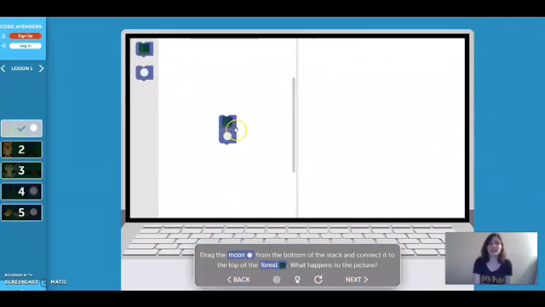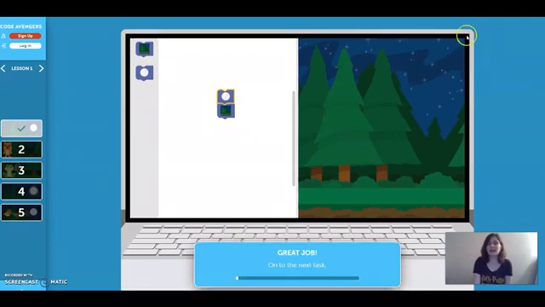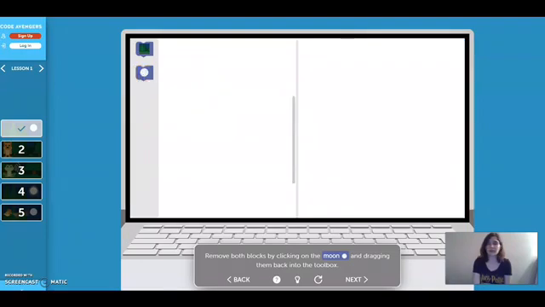So now we're going to drag the moon from the bottom of the stack and connect it to the forest on top. So just separating that out, putting it on top. And again, I'm just noticing what happened. Okay, now we're going to remove both blocks by clicking on the moon and dragging them back to the toolbox. So it's showing you that you can pick up both of them just by clicking on this top block. And we're going to get rid of them.